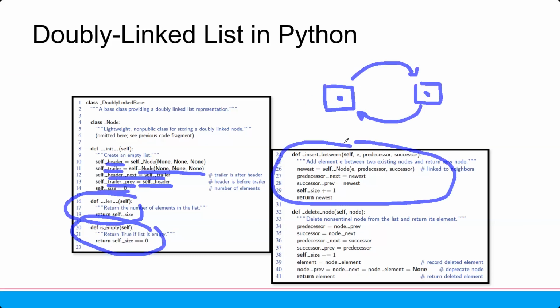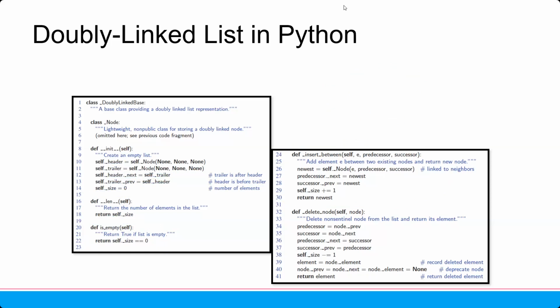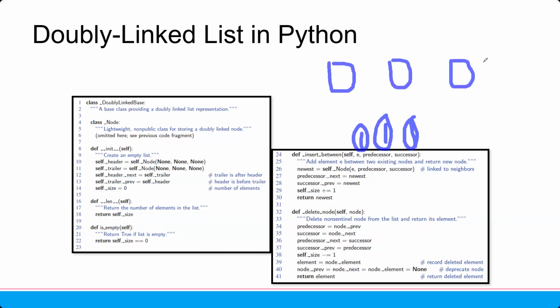We can do insert between. What does it mean by insert between? Insert between has three parameters. We want to insert the element E between the predecessor and successor. So it means I have a node, another node, another node, another node. And if I want to insert in between this one, then this is the predecessor and this is the successor.